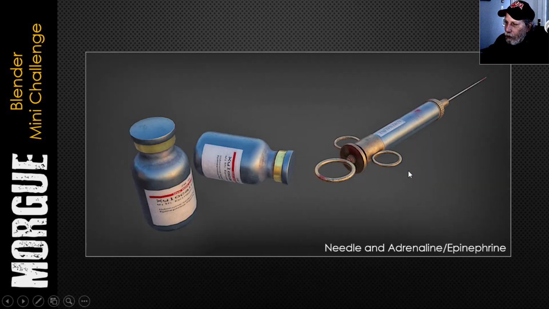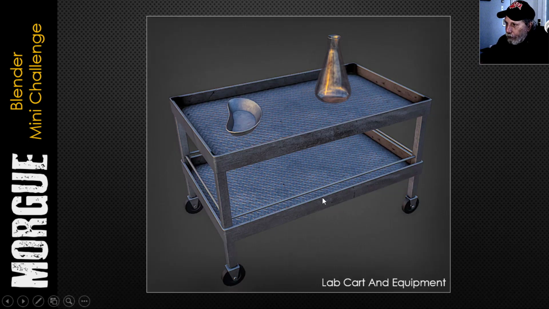As well, we have some injectables. So here's an old style needle and some vials. This would be adrenaline or epinephrine, and that would be injected into the body. So we've got the cholinergic gas, we've got the EKG machine to monitor, we've got this chemical, and together those are supposed to bring the body back to life. And of course we're going to need things like lab carts and various pieces of equipment.